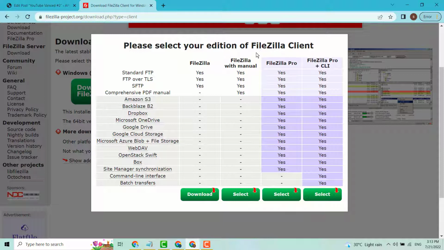Please select your edition of FileZilla client. This is the Pro version and this is the more powerful version. But in case you want it for personal use, click on this first one.